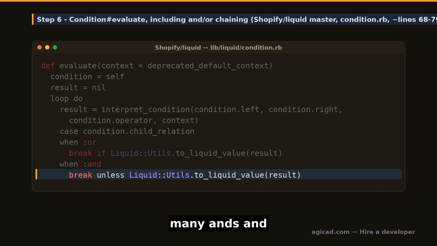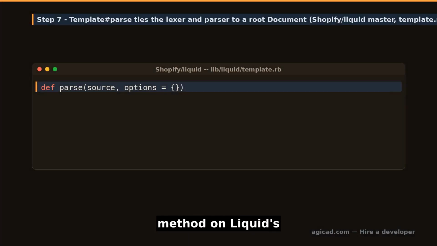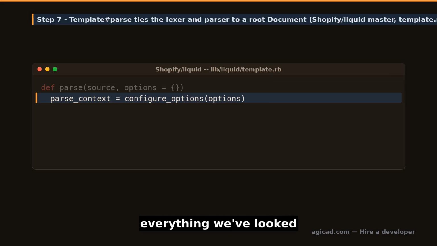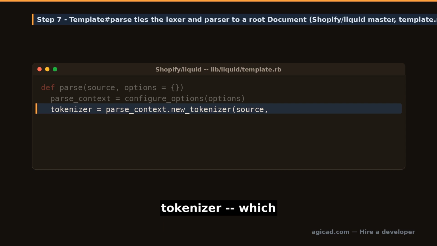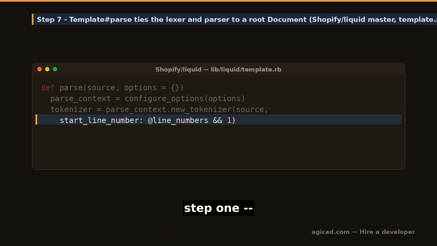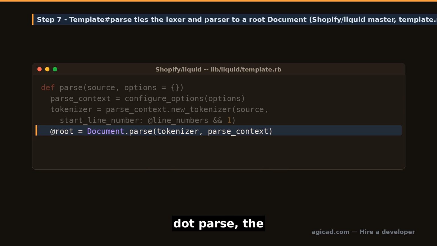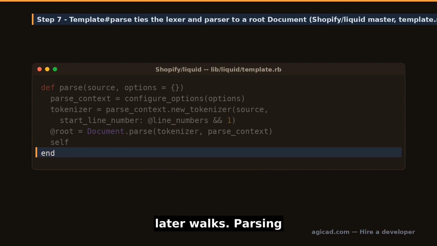This is the real instance-level parse method on Liquid's template class, and it's the method that actually starts everything we've looked at today. It builds a parse context from your options, builds a tokenizer which wraps the lexer we opened in step 1 over your raw source string, and hands the tokenizer straight to document.parse, the exact method from step 4. The result is stored as @root, and that node tree is what render later walks. Parsing and rendering genuinely are two separate steps, exactly like the gem's own documentation says.